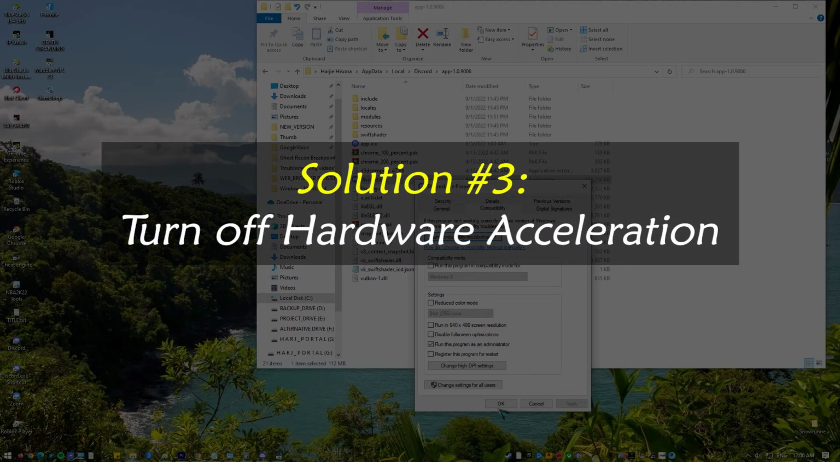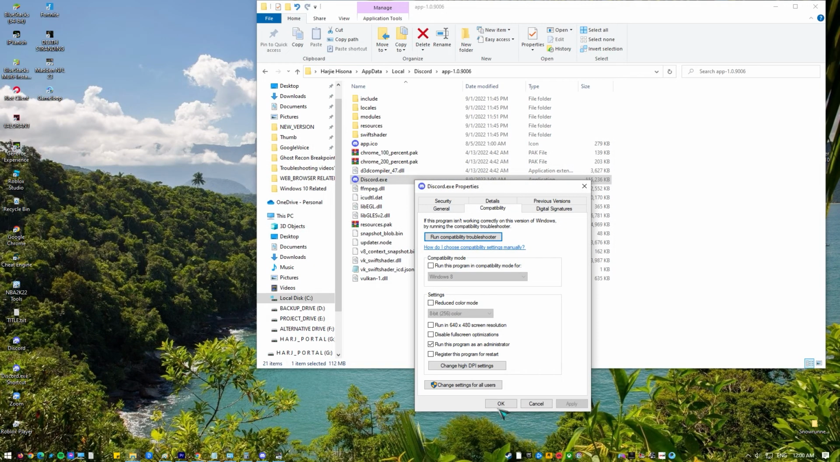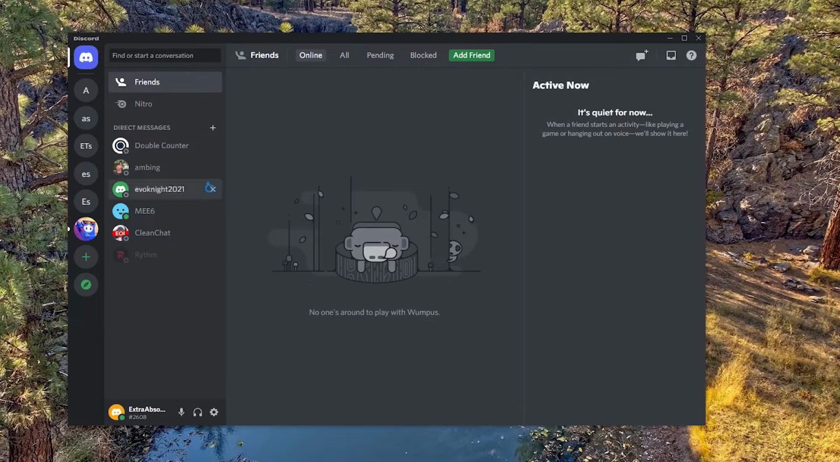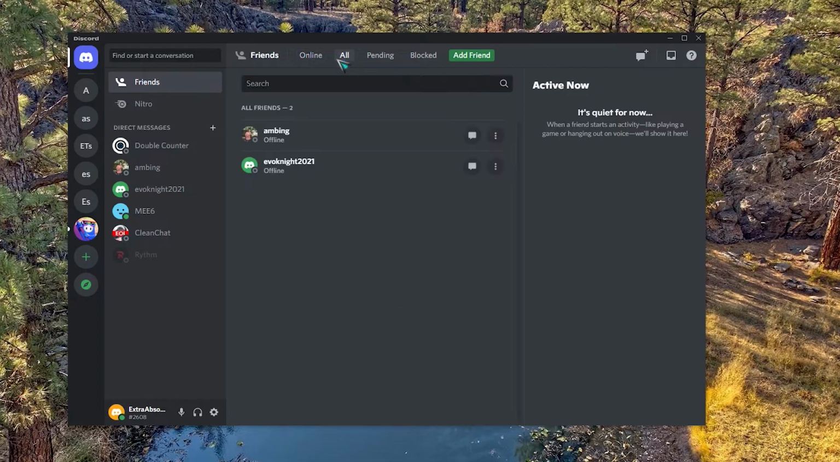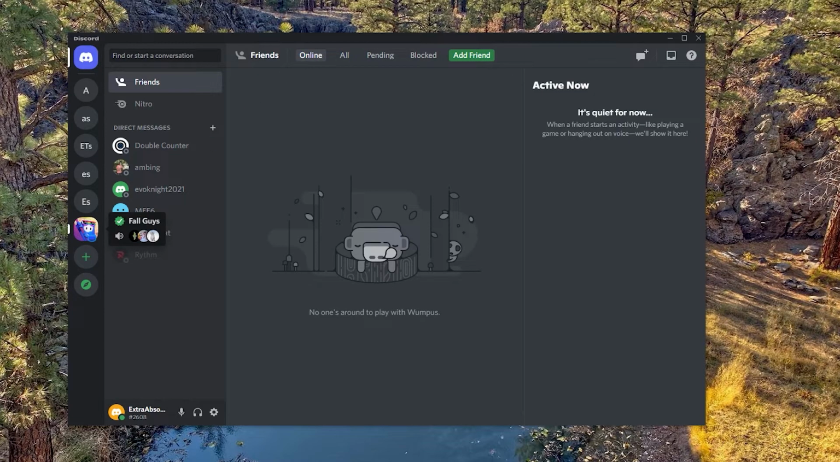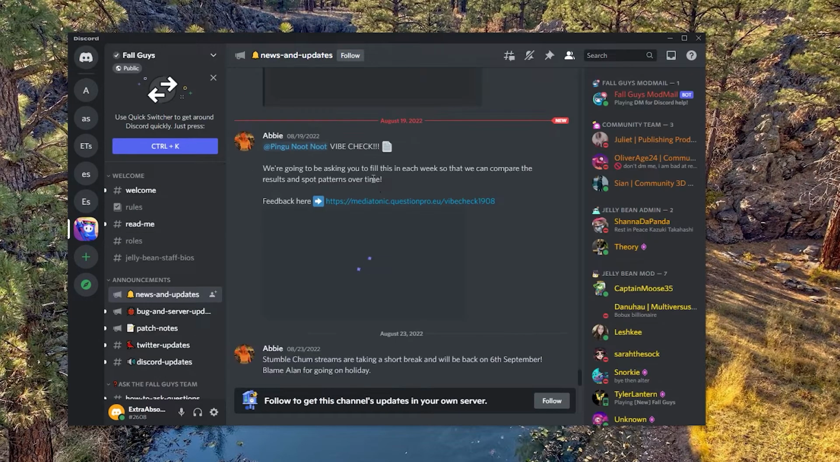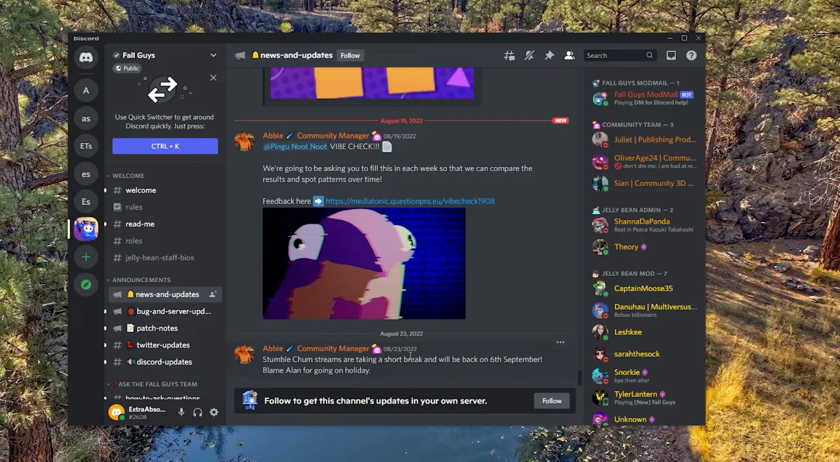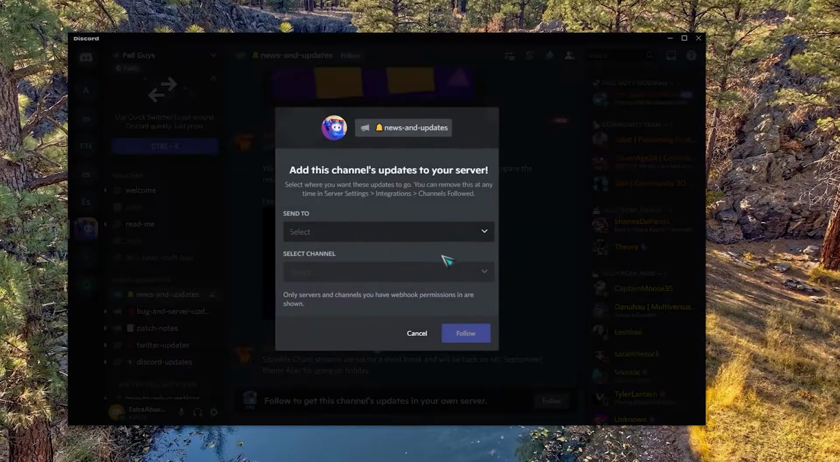Solution number 3. Turn off hardware acceleration. Hardware acceleration harnesses your GPU to improve performance. However, it has been known to cause issues for some users. If this describes your computer, you should probably turn off hardware acceleration. Follow these steps to disable hardware acceleration.